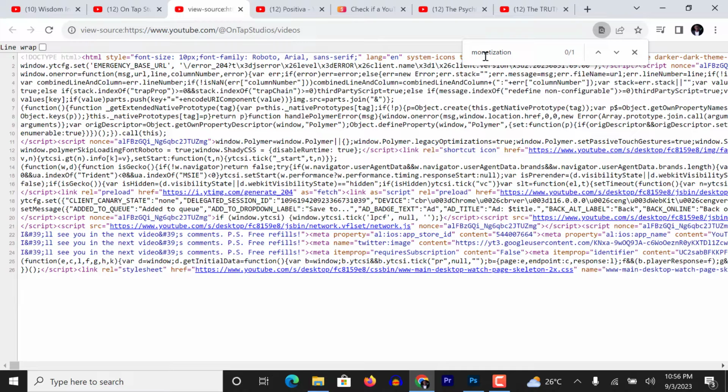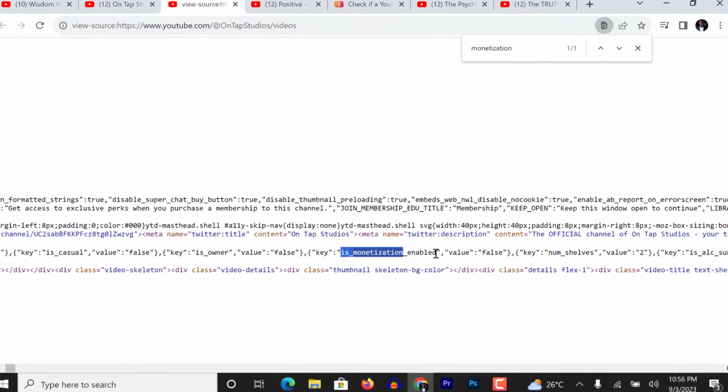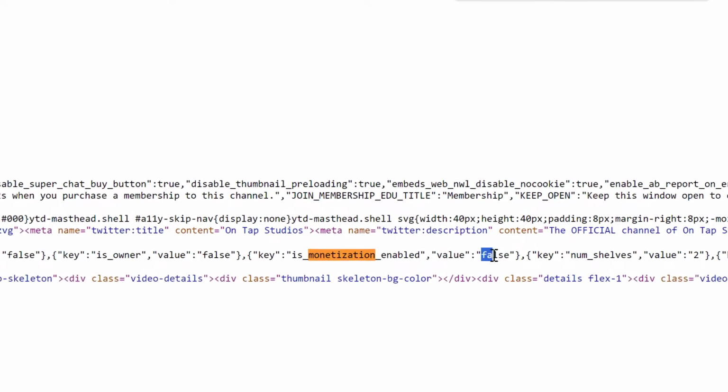Now all I will do is type monetization. I've already typed it, okay? You can just clear it and type monetization. As you are typing, it's kind of an auto search. It searches the source code and gets wherever we have monetization. Now you can see on this source code, it says monetization enabled, and the value is set to false.